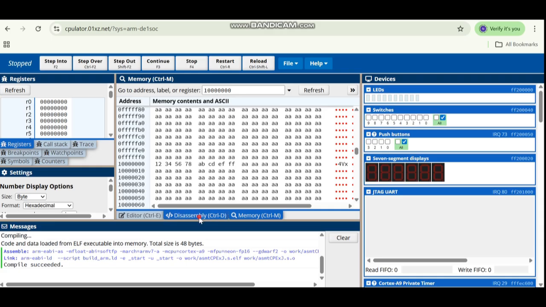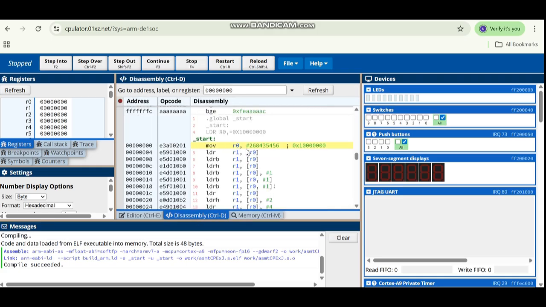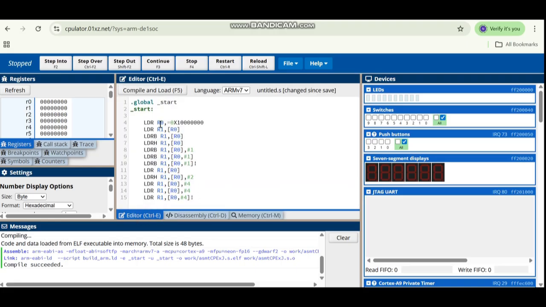Now come to the disassembly window. Automatically in the first line, this line is going to be executed. That line corresponds to the first line of the editor window, where this register R0 is going to be loaded with 1 followed by 7 zeros. You could run the corresponding lines of the program in any of the windows. So we are going to execute line by line.